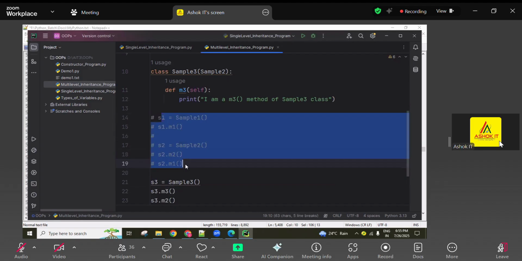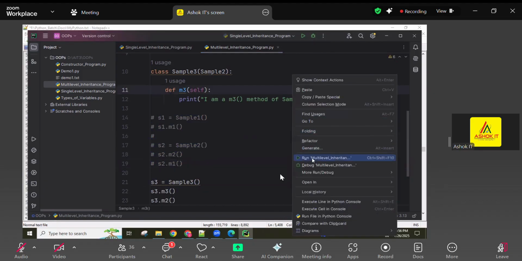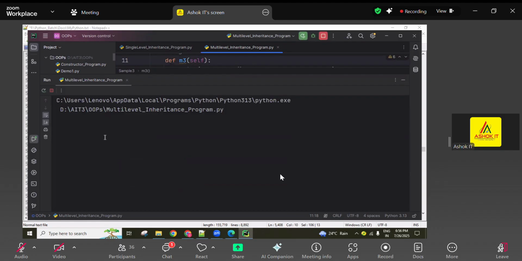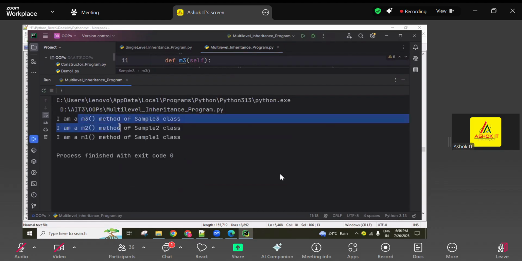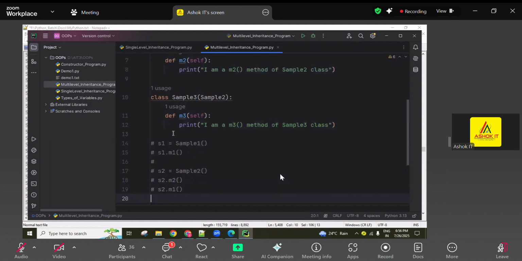So that's why I am commenting the objects. Select them and press Ctrl slash to comment. If you want to uncomment, again press Ctrl slash. So now execute this. Here the M3 method, M2 method and M1 method are all working, we are able to access all of them.